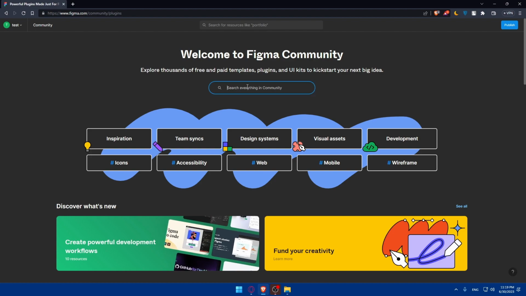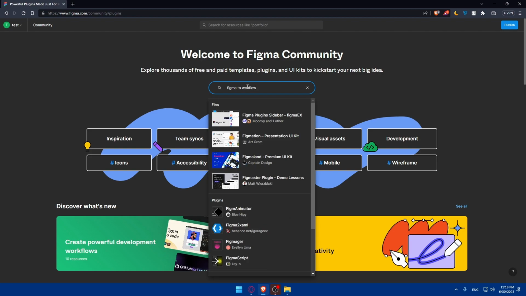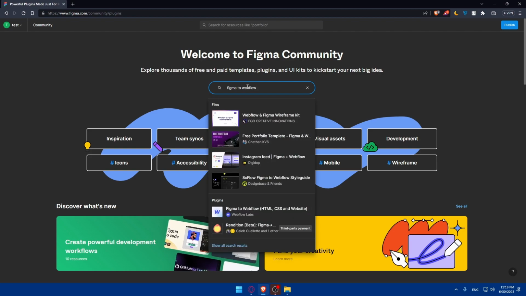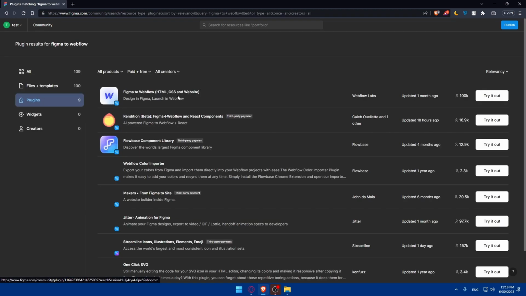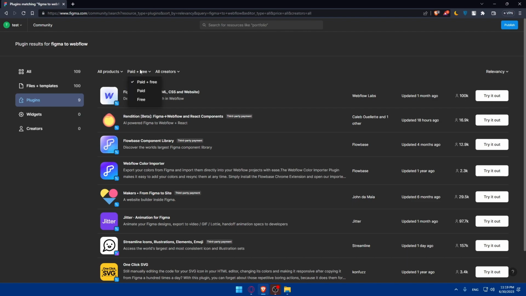So as I said, make sure to type here Figma to Webflow and hit the enter button. Wait for a bit, and as you can see here on this all products list, you can choose the products you want, paid and free. Make sure to select plugins from here in this list panel.